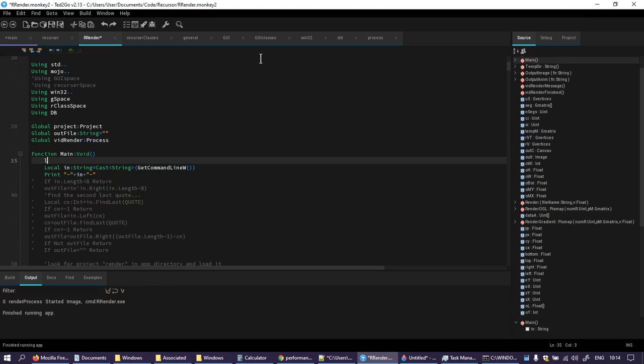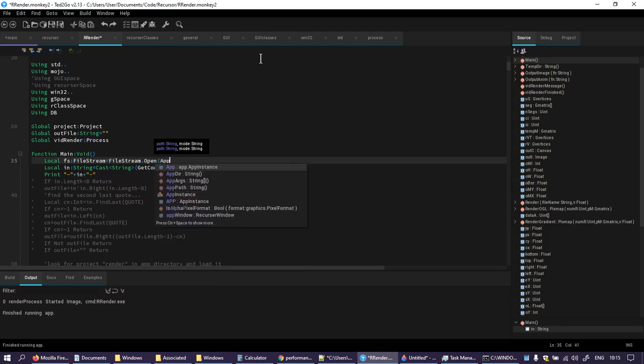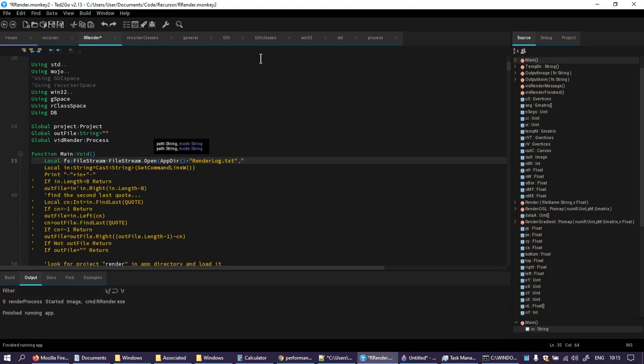So I'm going to say local fs file stream equals file stream open appdir plus, and I will call it render log.txt, and I think that it is right. I think that's how I do that.